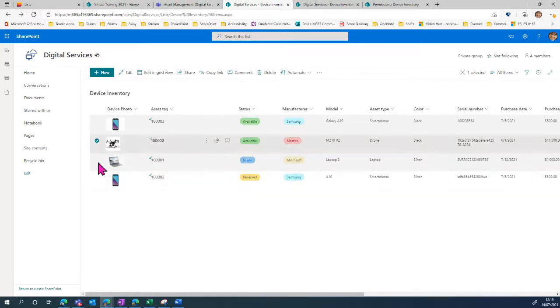Yeah, absolutely. The other thing you can do, and it's again quite a popular question, when you create a SharePoint list, you may not want all of your audience to add new items.